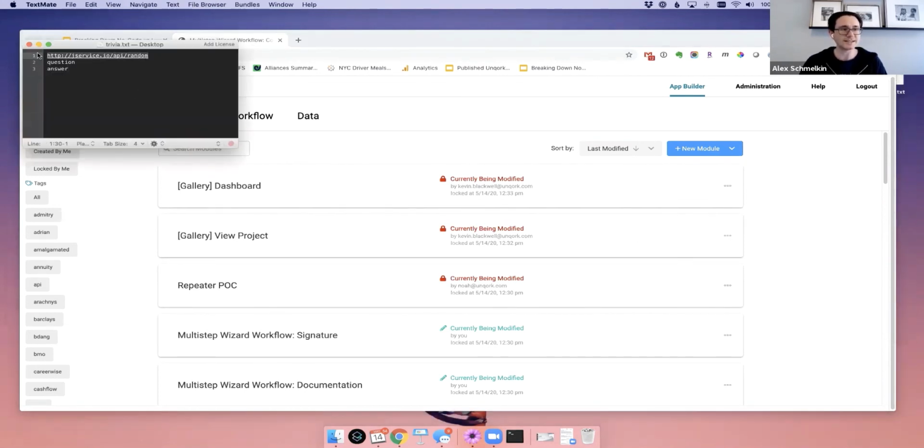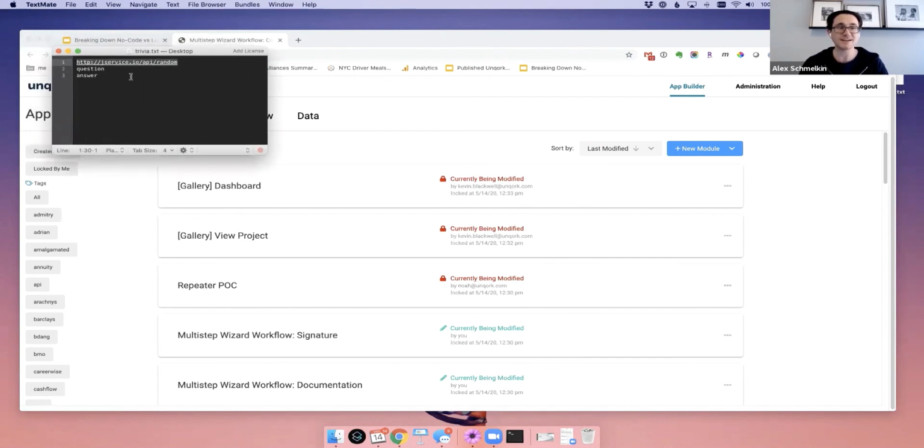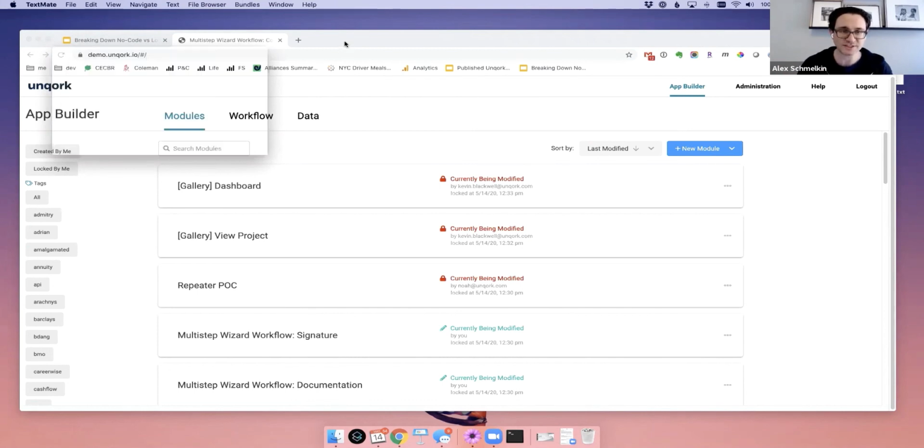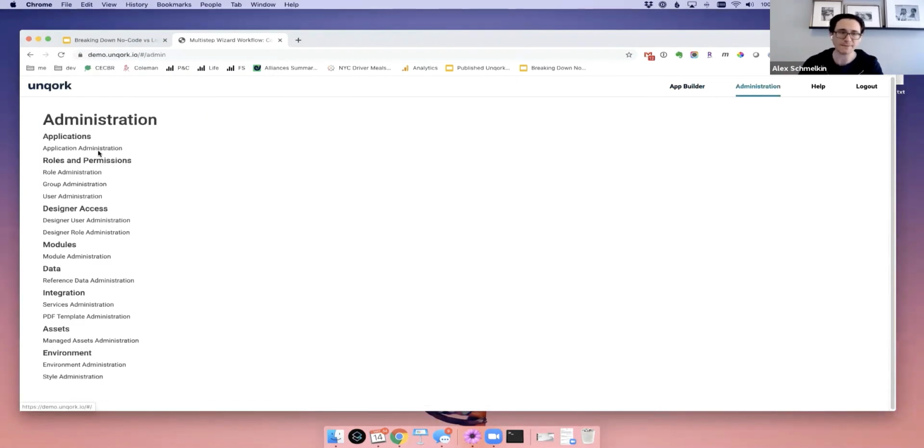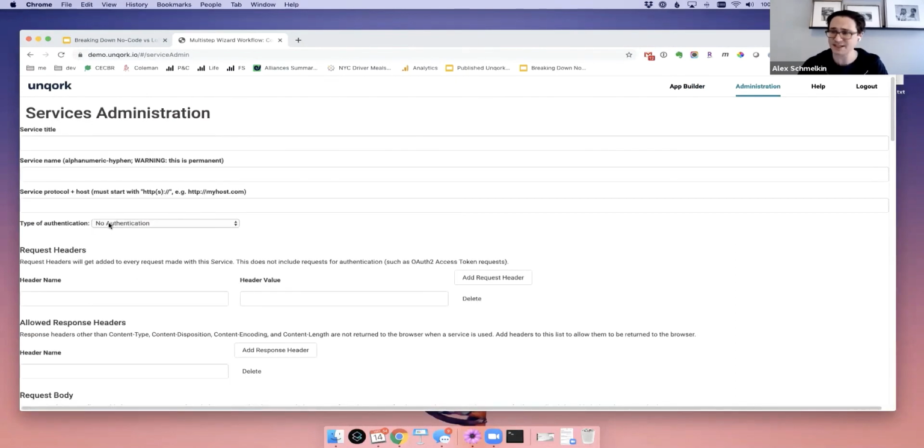JService. So what I did is I cut and pasted here, and it looks like JService provides this capability. It's called jservice.io, and here is the endpoint from JService. If you take this API that they're providing and I wire that into Unqork, I'm going to be able to get questions and answers. And the way you could do that is you come into our administration section, and now you can add a new service. Again, you don't need any coders to do this.